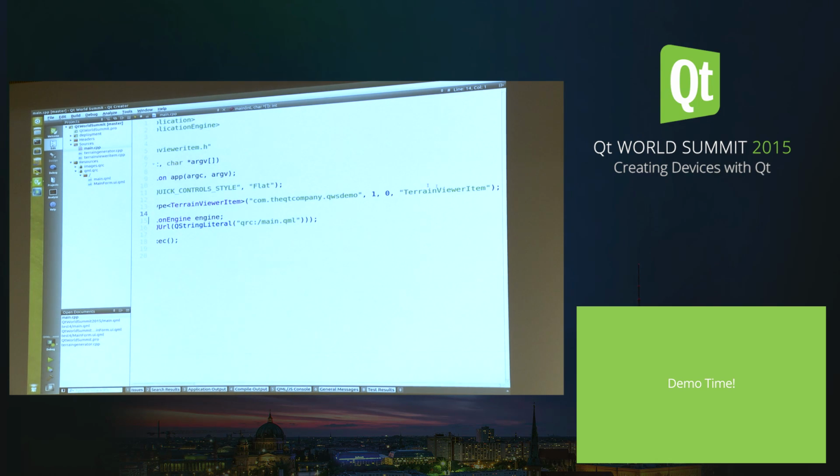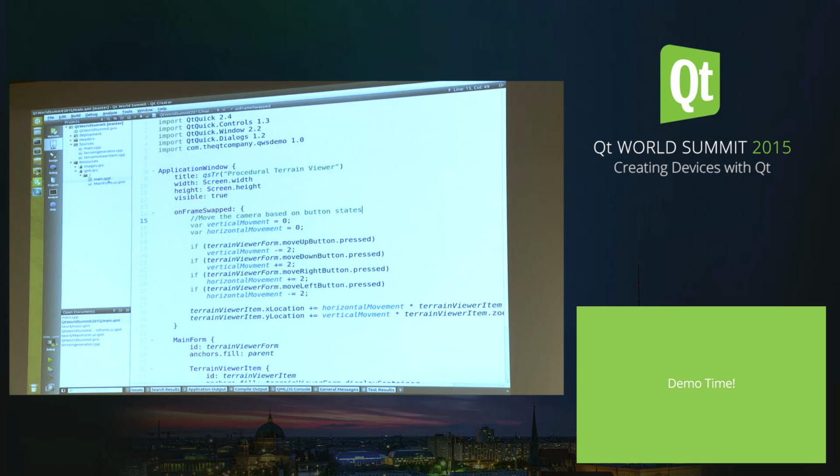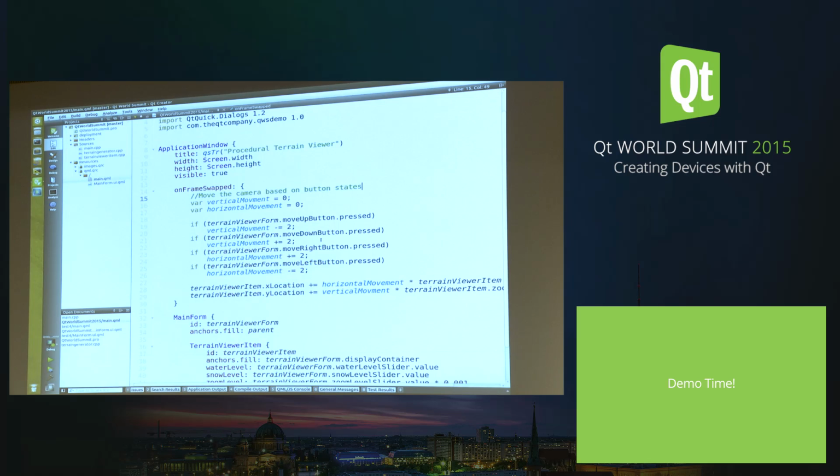So, and that's what we do here. So this terrain viewer item is actually our C++ interface. And in the actual GUI, it's a very simple GUI, because it's an application window, just a single full screen application. We even have here where we set the properties of the screen to always be full screen.